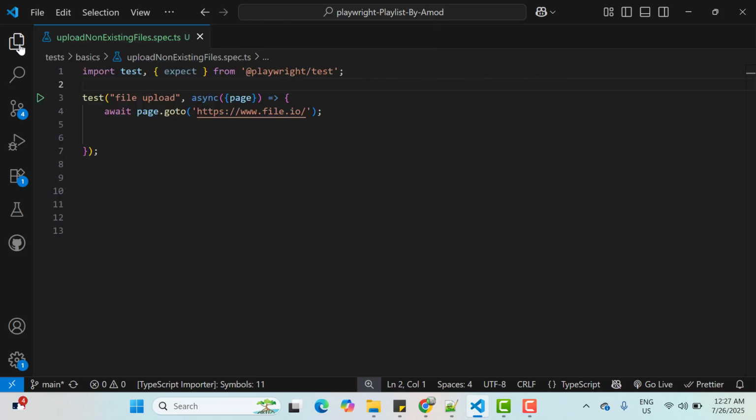Now, suppose you are uploading just random files. You don't need to worry what type of files or what content you need to upload. Or suppose you need to create a file on the fly or with some dynamic content. Then how to do that?